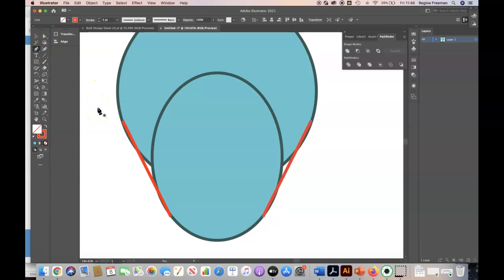Shortcut, press P on your keyboard. Okay, and that will bring up the pen tool. Now, the pen tool is really cool. It's got lots of different sub tools within it, which we're going to see a few of now.